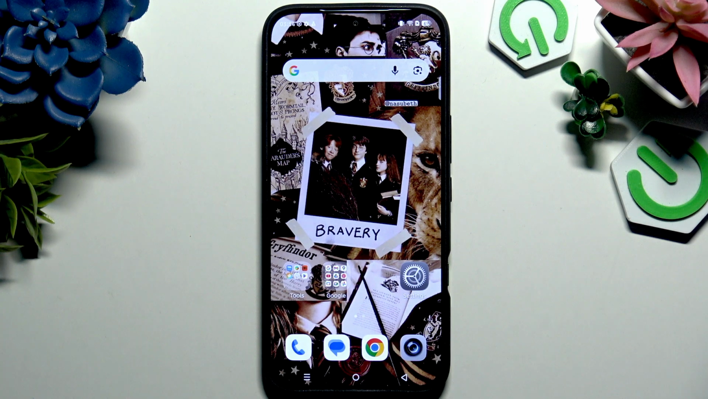In front of me is INFINIX Note Edge, and today I would like to show you how you can open apps in split screen view.